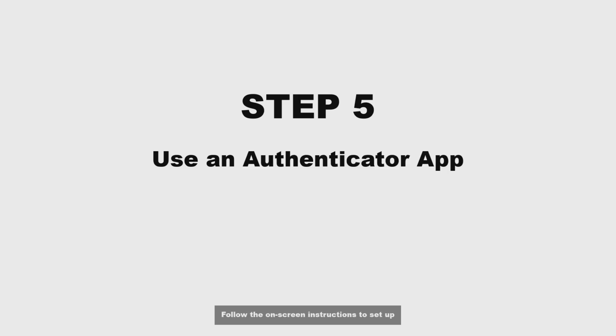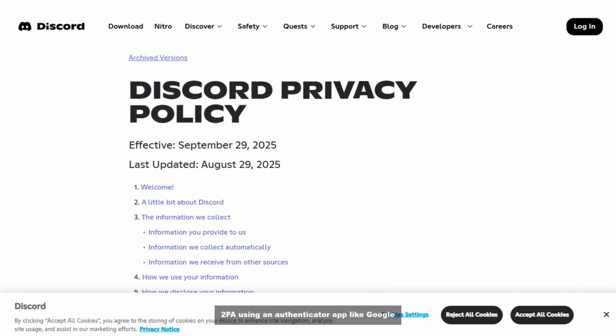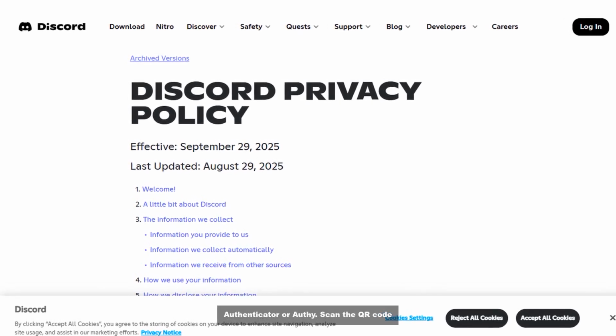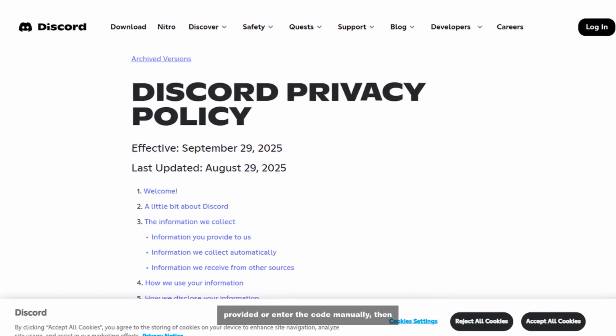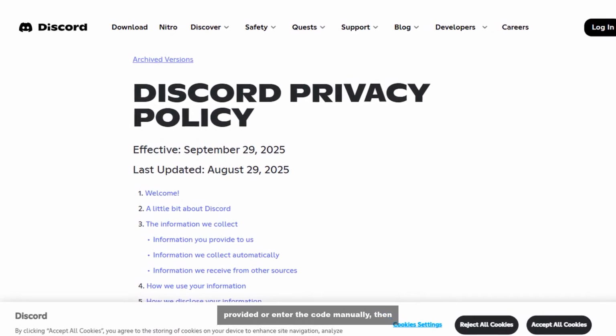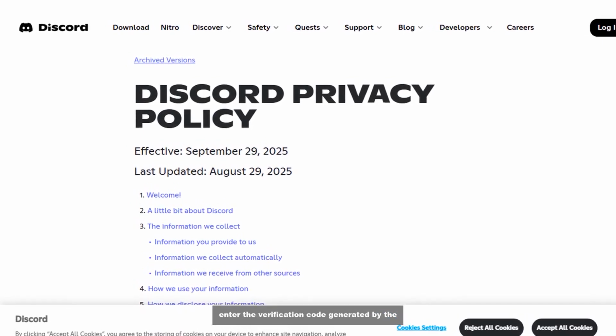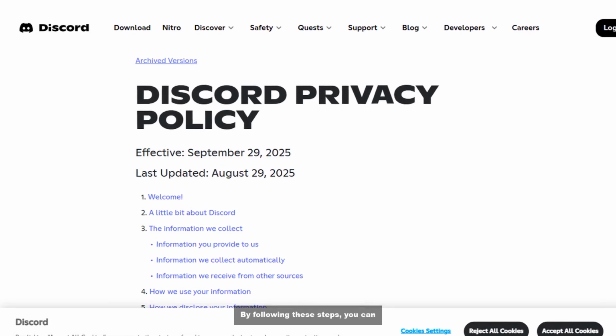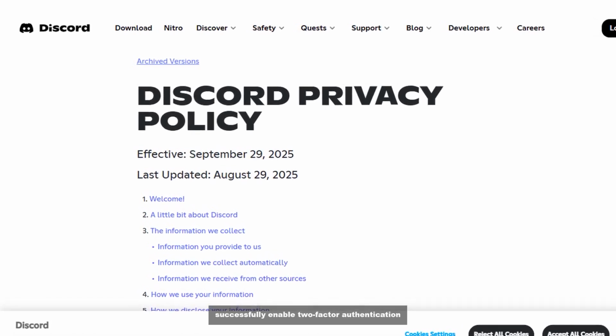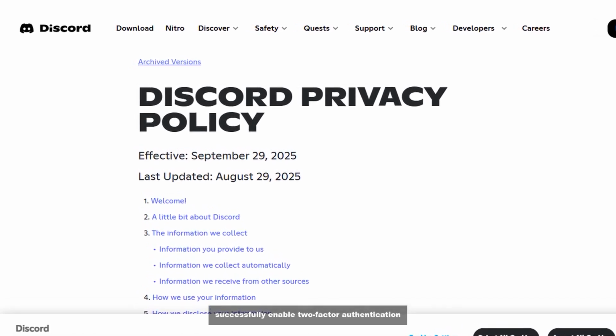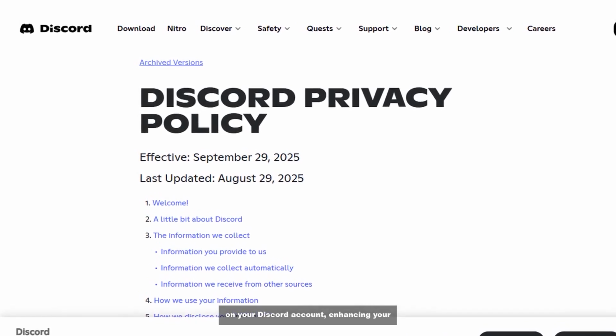Step 5. Use an authenticator app. Follow the on-screen instructions to set up 2FA using an authenticator app like Google Authenticator or Authy. Scan the QR code provided or enter the code manually, then enter the verification code generated by the app to complete the setup. By following these steps, you can successfully enable two-factor authentication on your Discord account, enhancing your security.